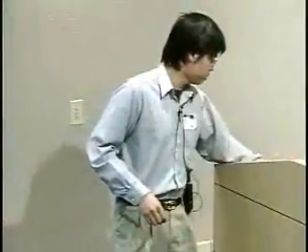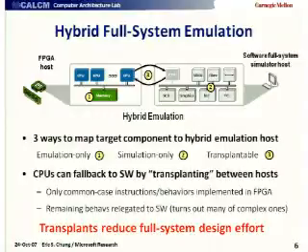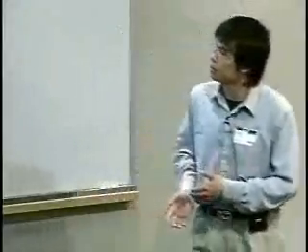And then once we're done, we can resume execution in hardware. And so the key thing here is that by having software as this backing substrate, we don't have to implement everything. In fact, we only have to implement the common case instructions and behaviors on the FPGAs. And then we can relegate things to software using the transplant method. I'll give you an example in the next slide.